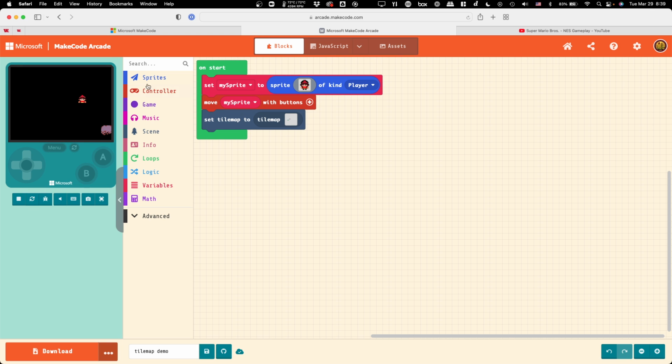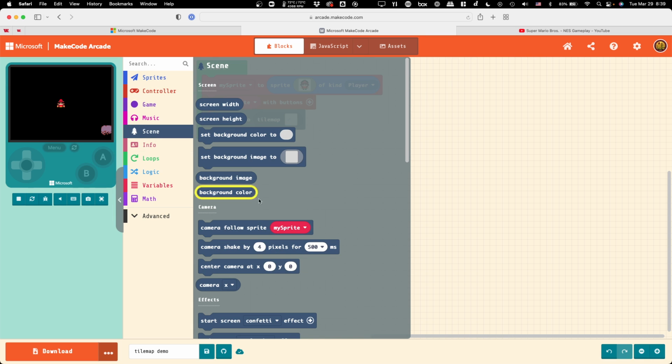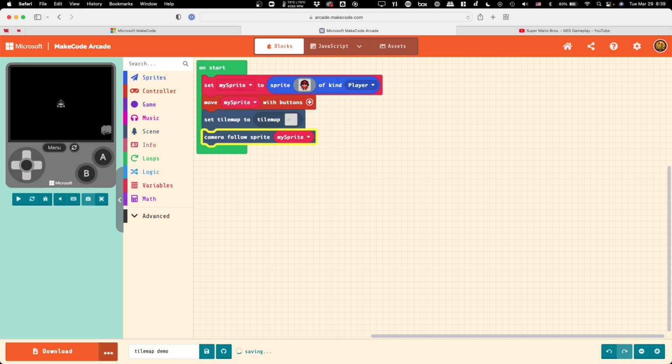Yeah, he moves off screen and stuff isn't scrolling. The reason for that is because under scene, I need to attach the camera to the sprite, so that not only am I moving him around, but I'm moving him such that the camera stays attached to the object.